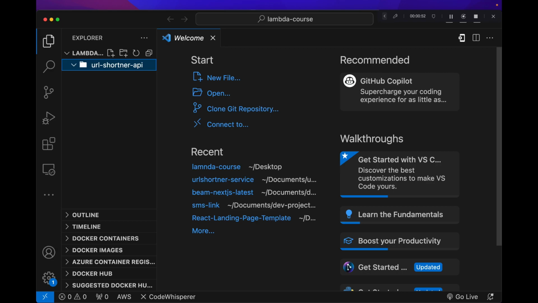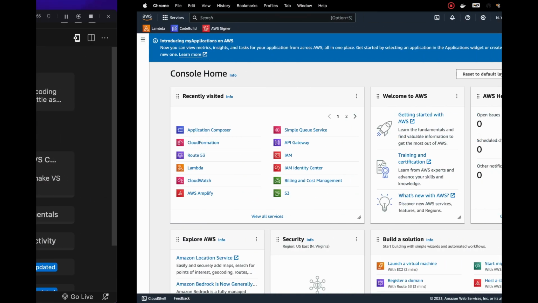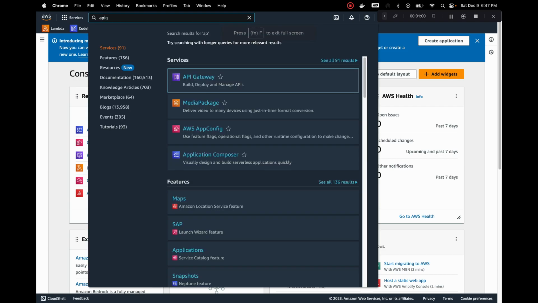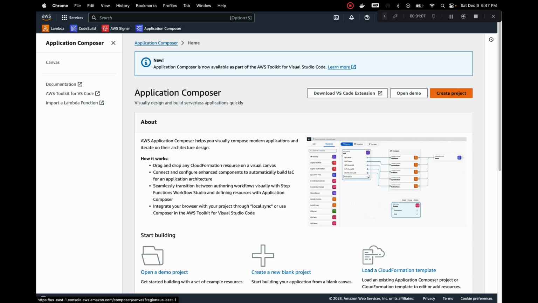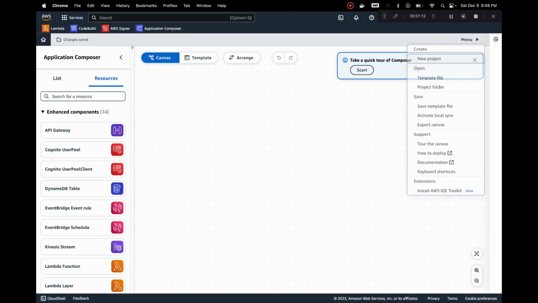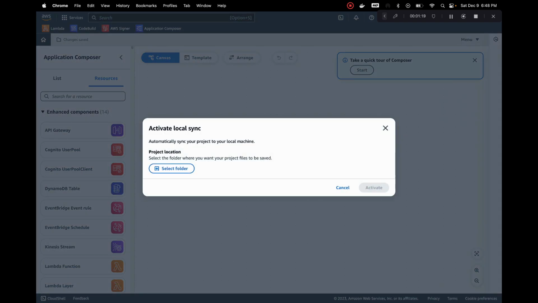our folder directory. So let's go over to AWS console and let's search for the application composer. And here it is. I'm just going to start it since we'll be using it. So let's open that up and let's create a new project. And from the menu, there are a few options here, but one we want to look at is activate local sync.